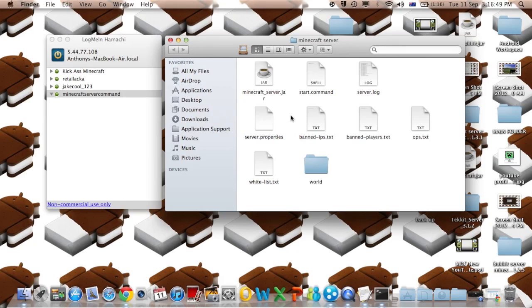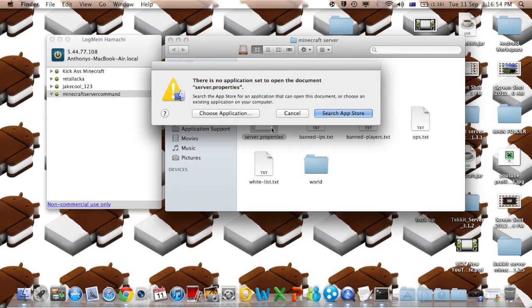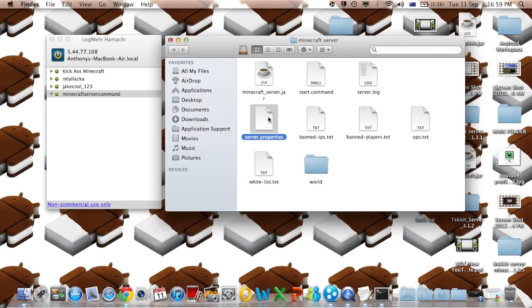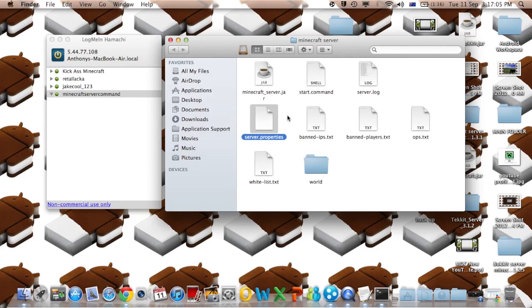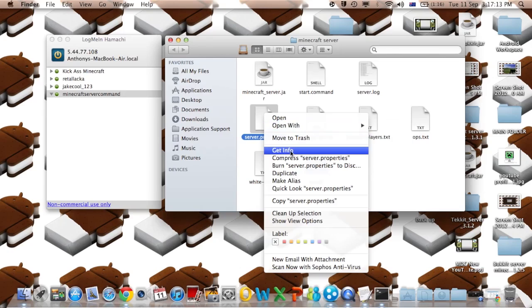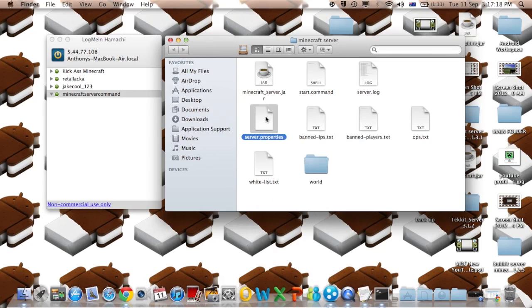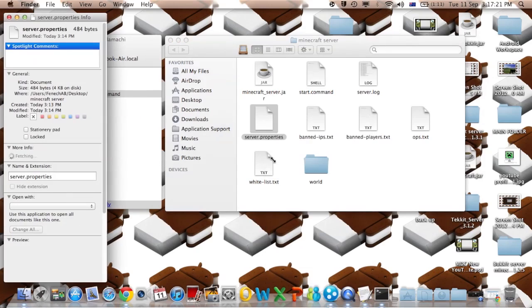Once you do that, you should be able to go into system properties, but I'll just show you something. If you double click it, you'll probably get a message like this. You can press Choose Application and open it with TextEdit, but that only works as a one-off thing. You have to keep choosing every time you go into it. So just to prevent that from happening all the time, right-click it, go to Get Info. You want to go to Open With, and you want to click Other.